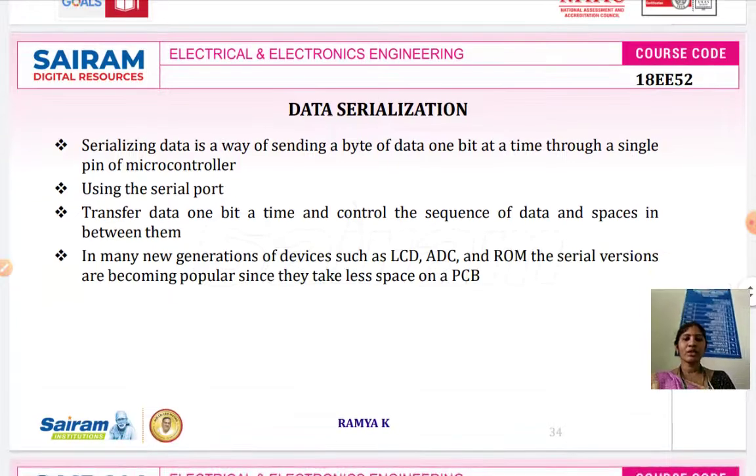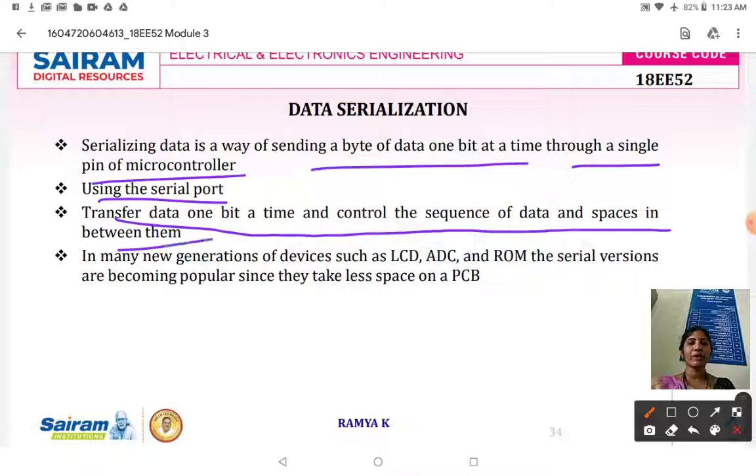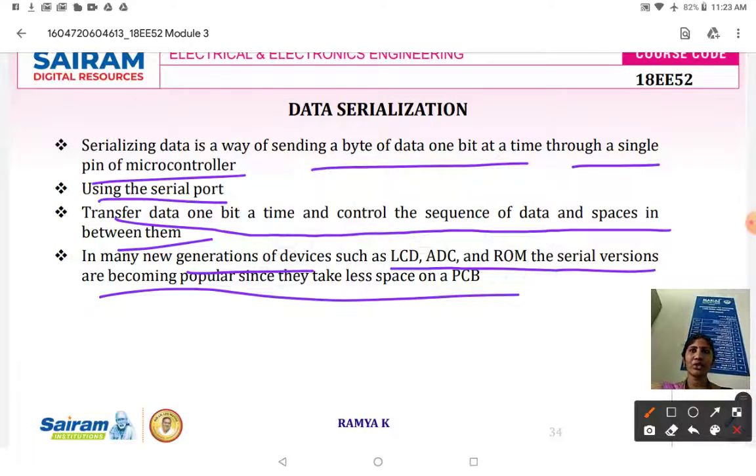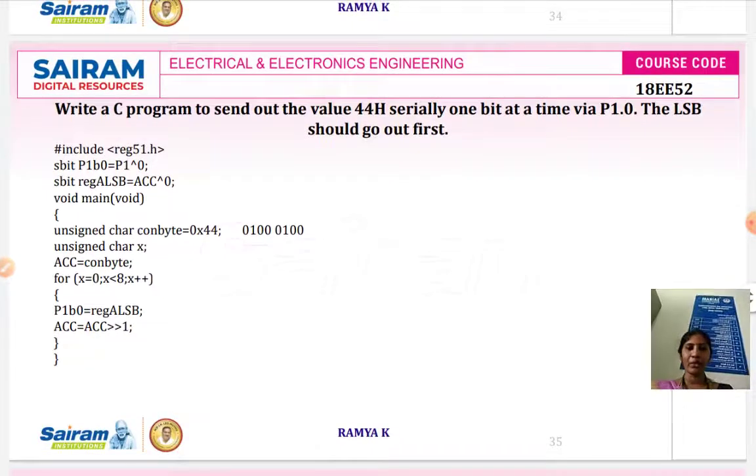So serialization, as we discussed, is sending a byte of data one bit at a time through a single pin of a microcontroller, transferring only one bit at a time and controlling the data and the spaces in between them. In many new generation devices such as LCD, ADC and ROM, the serial versions are becoming popular as they take less space when designing your PCB. This is how your data will get serialized in the case of the 8051 microcontroller.